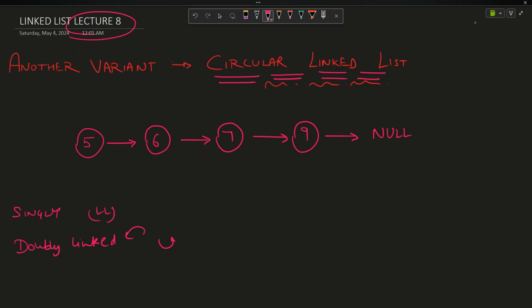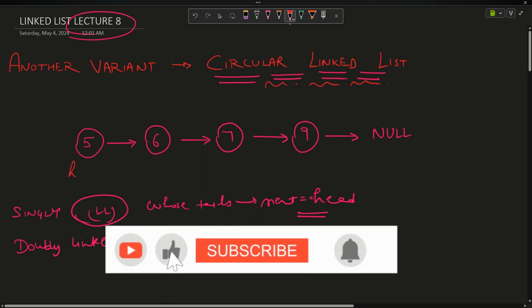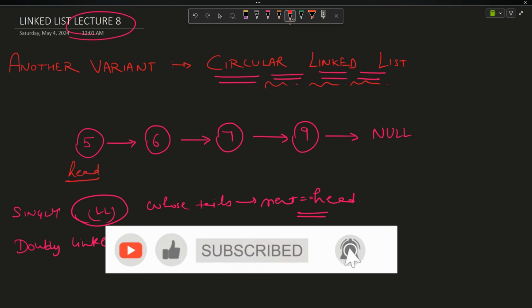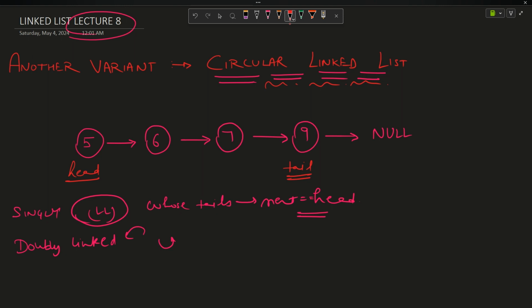A circular linked list is defined as a singly linked list whose tail's next is head. Here you can see a singly linked list which is 5, 6, 7, 9, and 9 is connecting its next to null. What is the head here? You can easily state that 5 is my head and the tail is the ninth node, which is connecting to null.